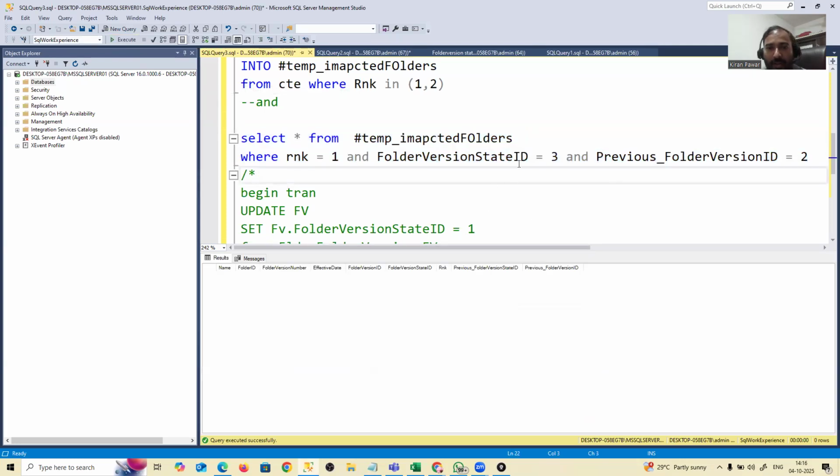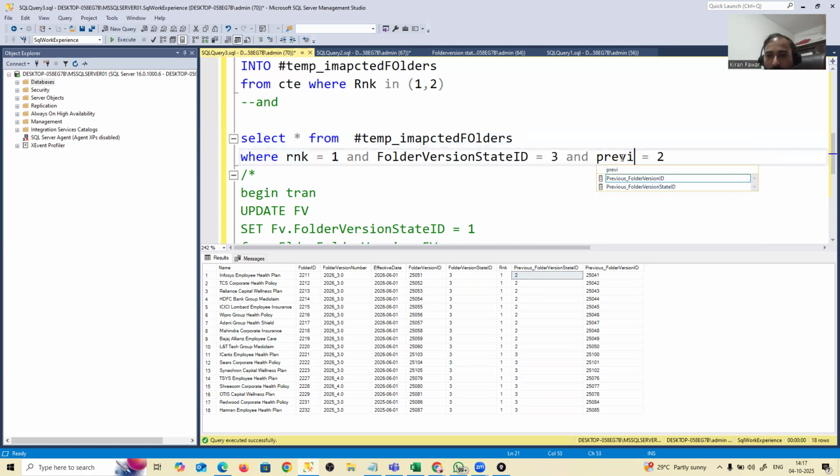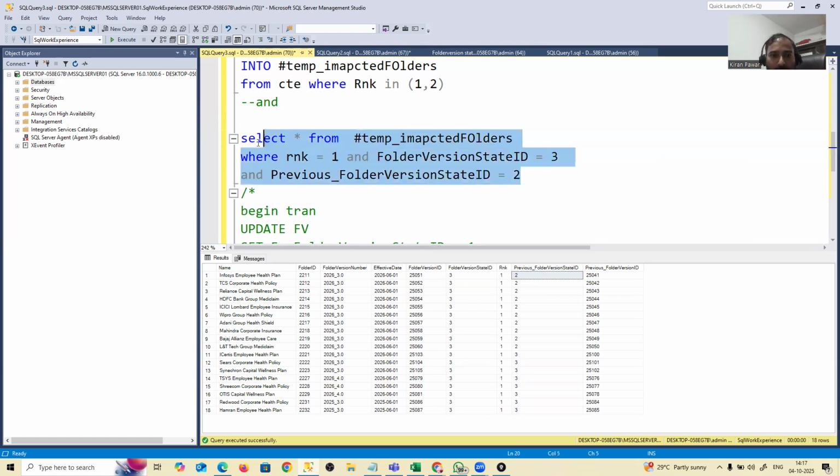What happened? I have to take the folder version state ID here. Folder version state ID is 3 and previous folder version state ID, that I have to check. Take that, then it will work. Interesting. I have a total of 18 folders.